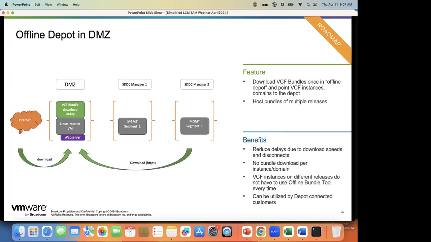Then you download from the internet all the bits that are applicable to VCF, and that tool will then transfer using its web server. You can transfer the bits to the particular workload domain wherever they need to land, right?